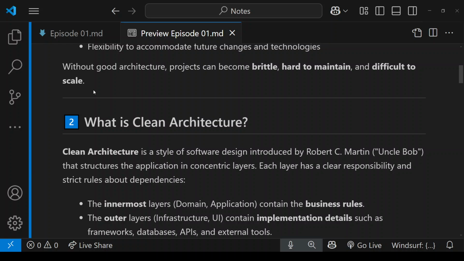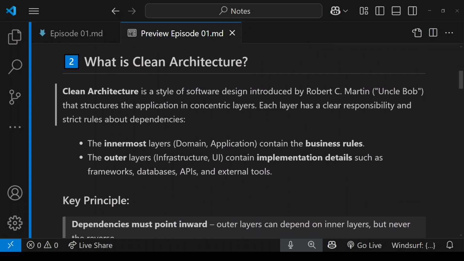So a good architecture based on the requirements of your business can go a long way when it comes to having a successful software architecture. Now we are going to talk about clean architecture specifically. Clean architecture is a style of software design introduced by Robert Martin, or Uncle Bob.